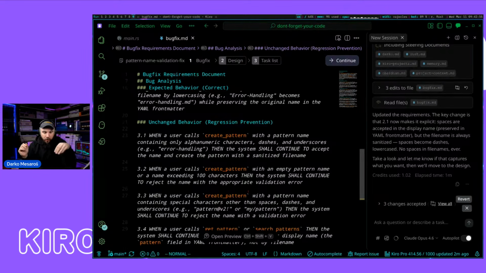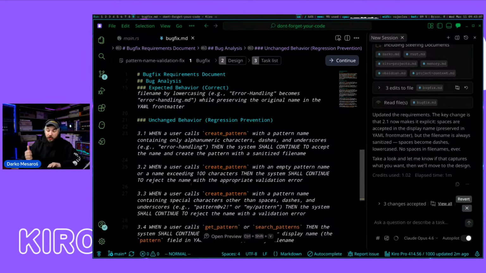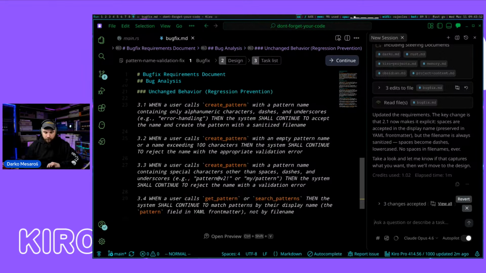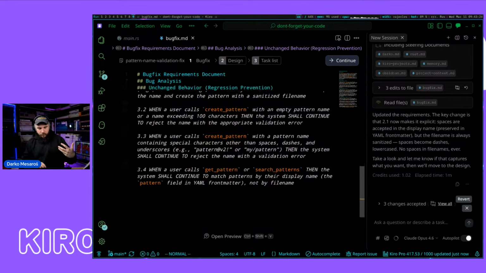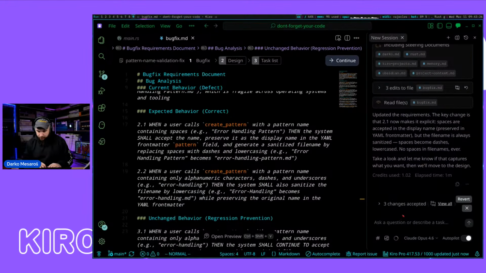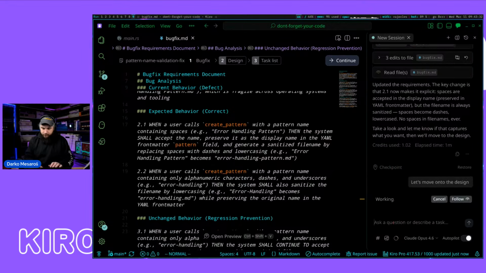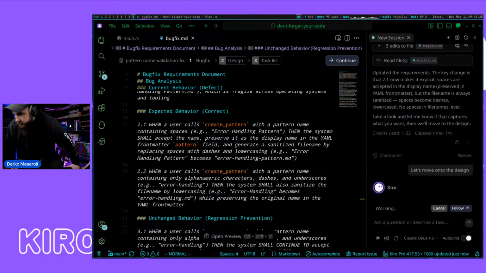So, for example, when a user calls create pattern with a pattern name containing only alphanumeric characters, dashes, and underscores, then the system shall continue to accept, right? Like, we won't break that. Empty pattern name, then the system shall continue to reject. We won't be taking empty pattern names no matter what. All kinds of things. So there you go. So these are kind of like the unchanged behavior that Kiro instills into this whole thing. So I'm good to go. Let's move on to the design. So now it's going to go ahead and design these things, right?